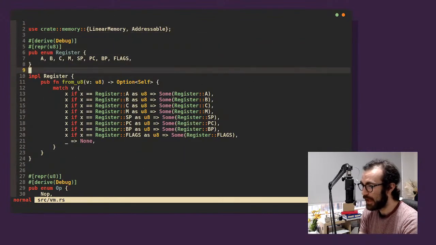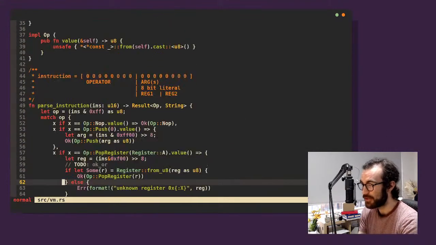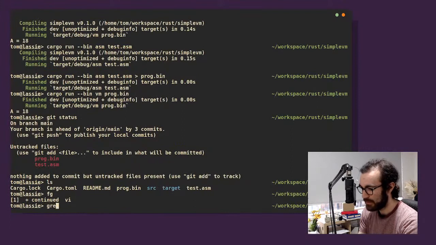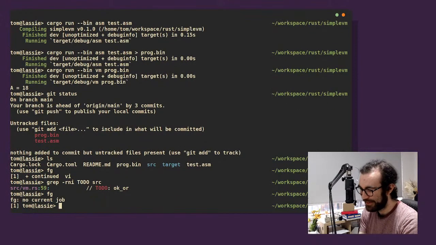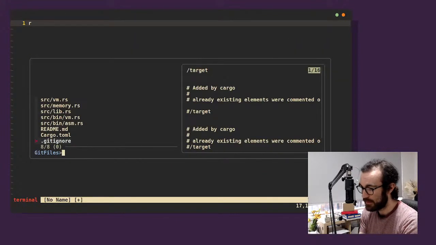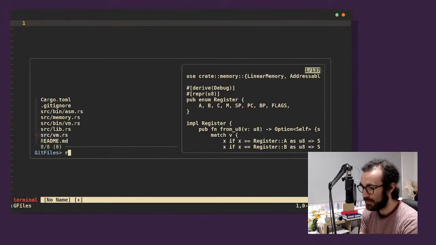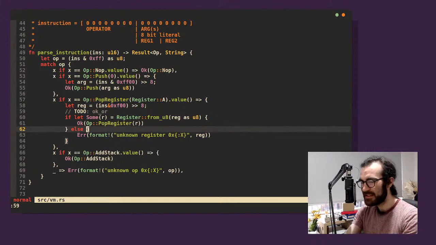Oh, I forgot this rat's nest. Actually, there's a to-do in here. I wrote a to-do. It's in source VM line 59. I realized, and I think this is something to look out for, when you're writing Rust code, if you're working with a result like this, it's a bit of a smell. Or working with optionals and then results, this is a bit of a smell.